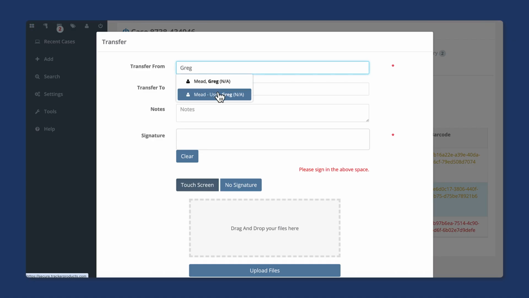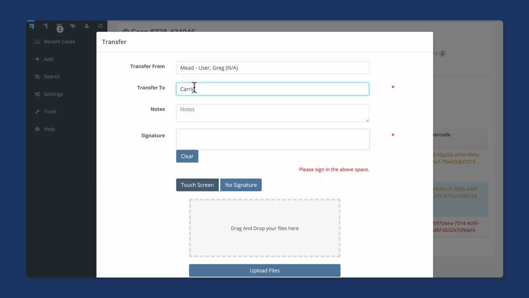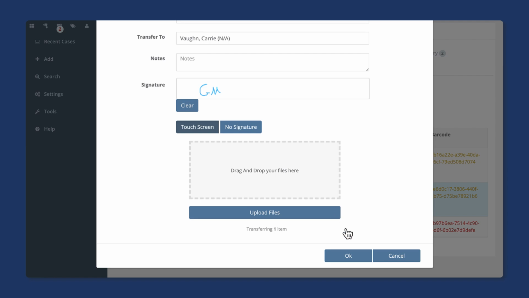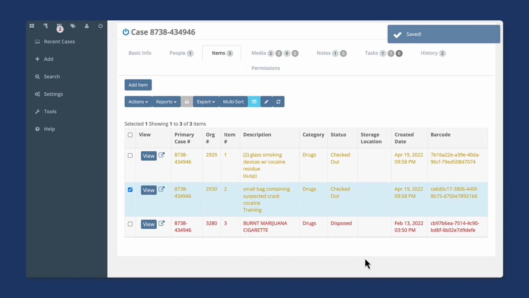All you need to do is type in the names and select them here. Please note, you can only transfer items to people or users that are currently in your SAFE system. Next, add any notes as needed to help with the explanation for the transfer. Add a signature here and upload any additional files. Once you've reviewed and filled out all the details, click OK at the bottom right. This will transfer the checked out item from the current custodian to the new one.